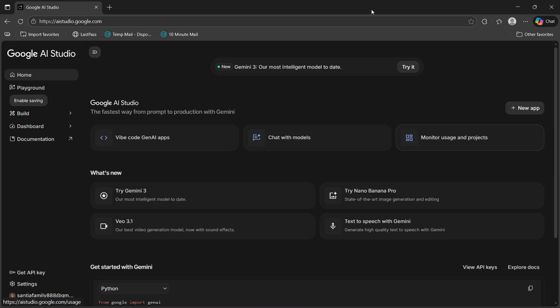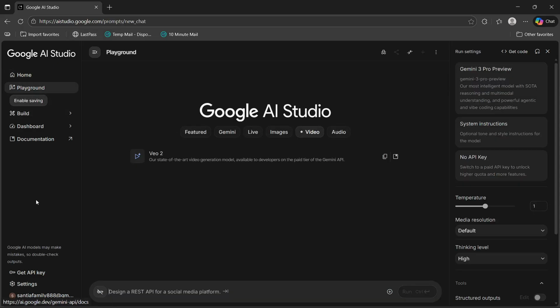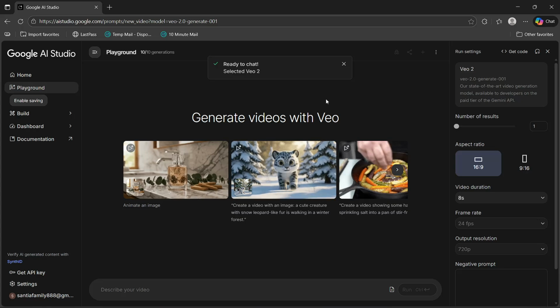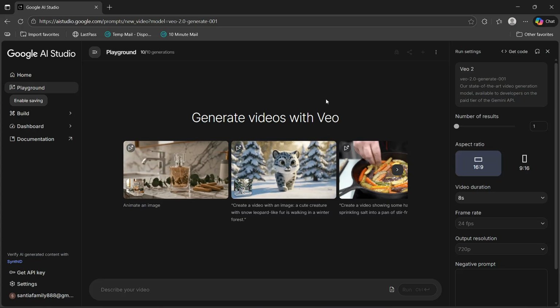So once you're on aistudio.google.com, what you will have to do is click Playground, which is right here on your left sidebar. And once you're here, click video and then click VEO 3 if it's available for you. But if you only have VEO 2, then that could work as well. But of course, VEO 3 is better.